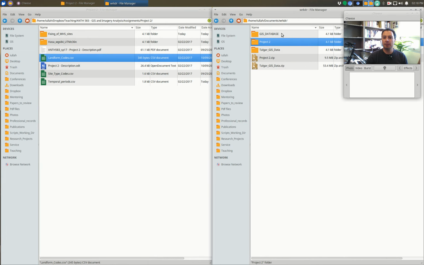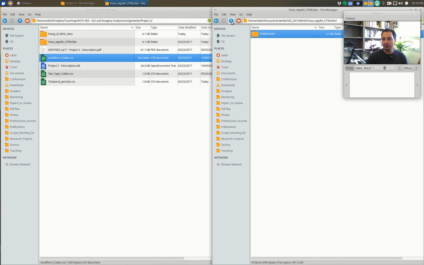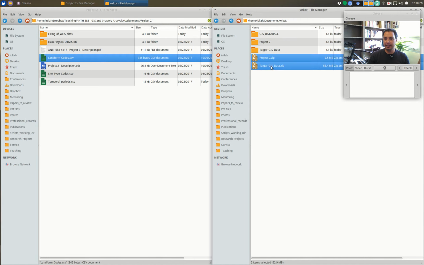Okay? But really all you need to make sure is that inside the GIS database is this Hassa_WGS84 UTM zone 36 north GRASS location that has a permanent mapset in it that has a whole bunch of stuff. So basically that's all you have to do to get ready. It's just got to be in your GRASS database, this Hassa WGS84. All the other stuff should be outside for now. And in fact, you don't even need to keep these zips. You could delete them if you wanted to.